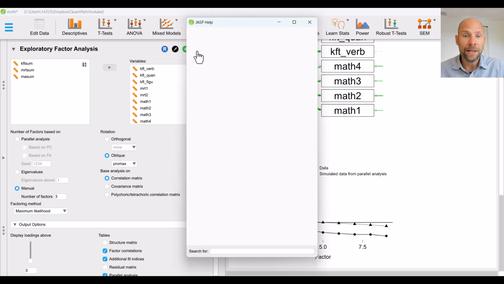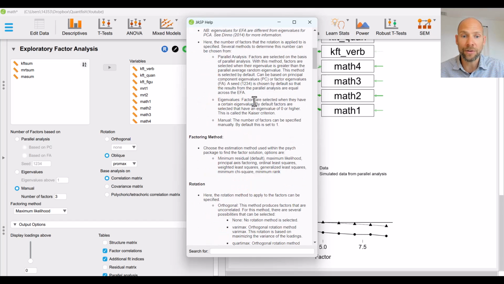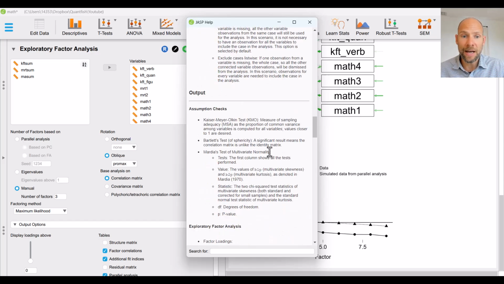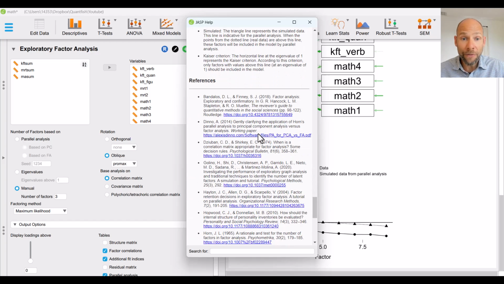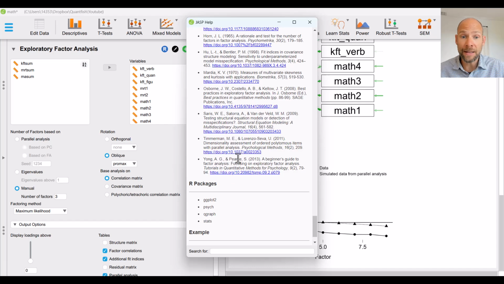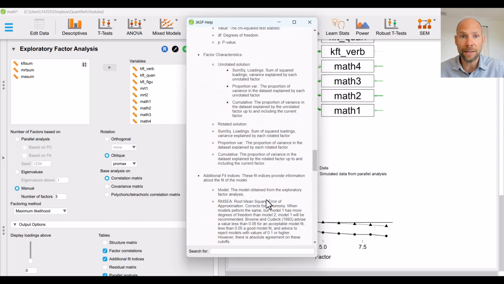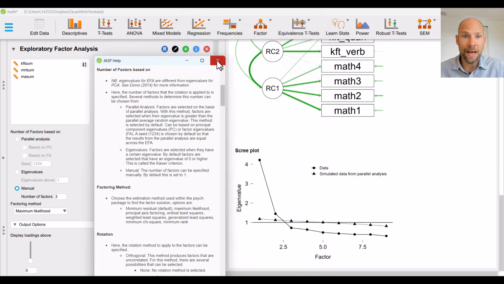When you click on that, you can find a lot of additional explanations about the assumptions of that analysis, about how to select the number of factors, the factor method and rotation method, as well as many other pieces of information. At the very end, you can find references, so papers with links even, and so also there are different packages listed for the R software that you can use for factor analysis. So it's really, really well documented and very helpful to use this program for an EFA.